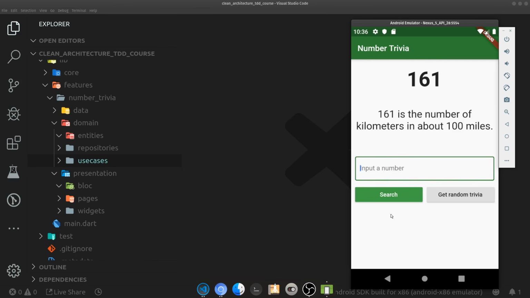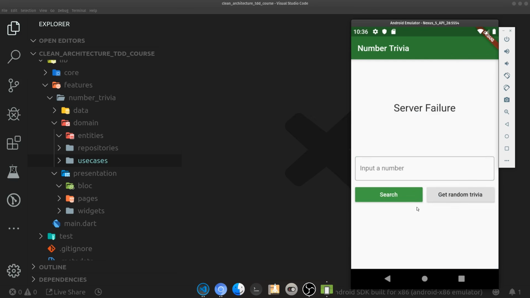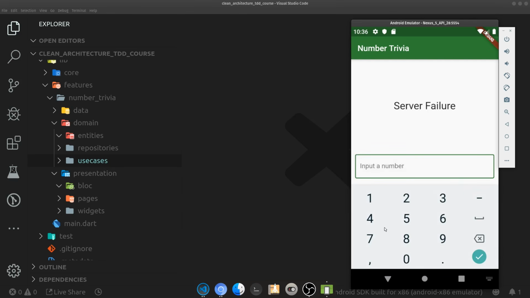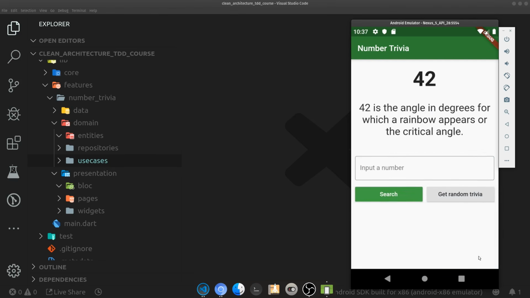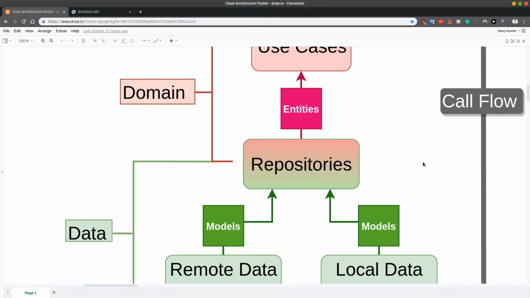So use cases are get concrete number trivia, and as you can see, there was some server failure now, so error handling works correctly, but I don't know why there was a server failure. But anyway, now we have 42. So this is the concrete or get concrete use case. And we also have the random use case. And let's now move on to the data layer.